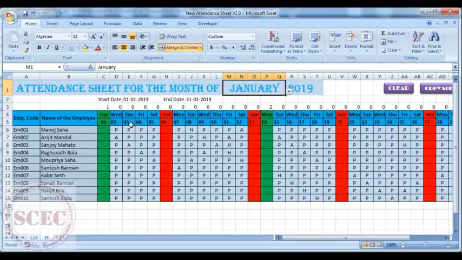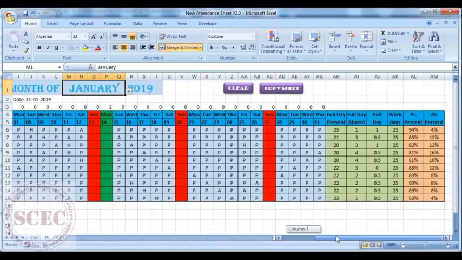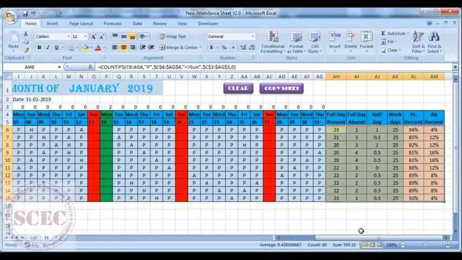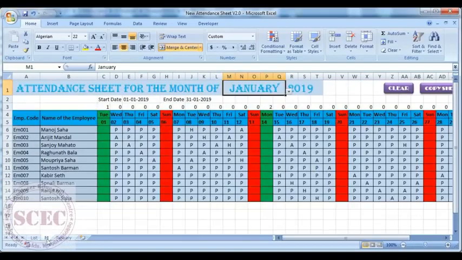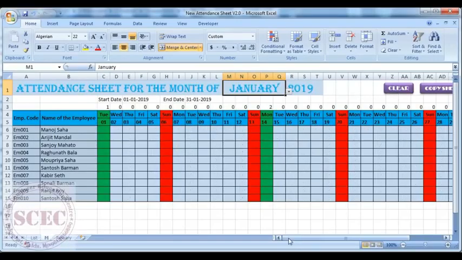And whenever you complete your attendance, you can see the total results here. As you complete your attendance for the month of January, you can copy the sheet for the month of January, that is here it's January, and you can clear this data from here with this clear button. So to know all about this, stay tuned with us.